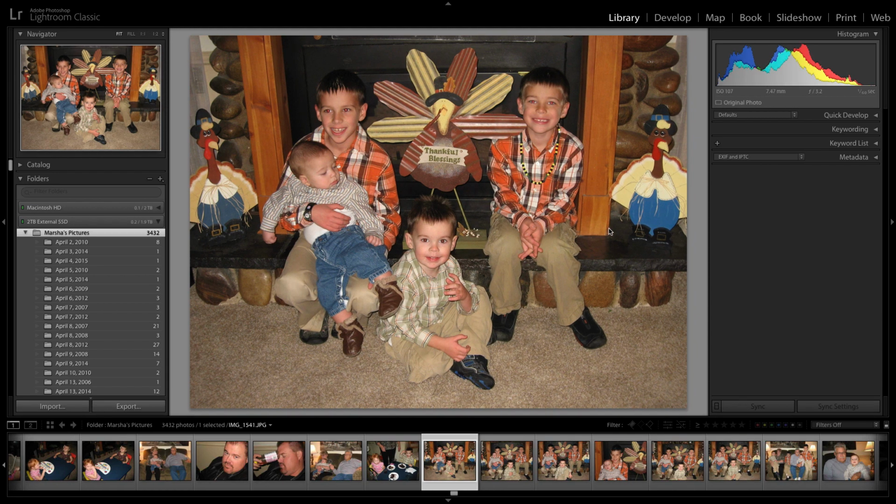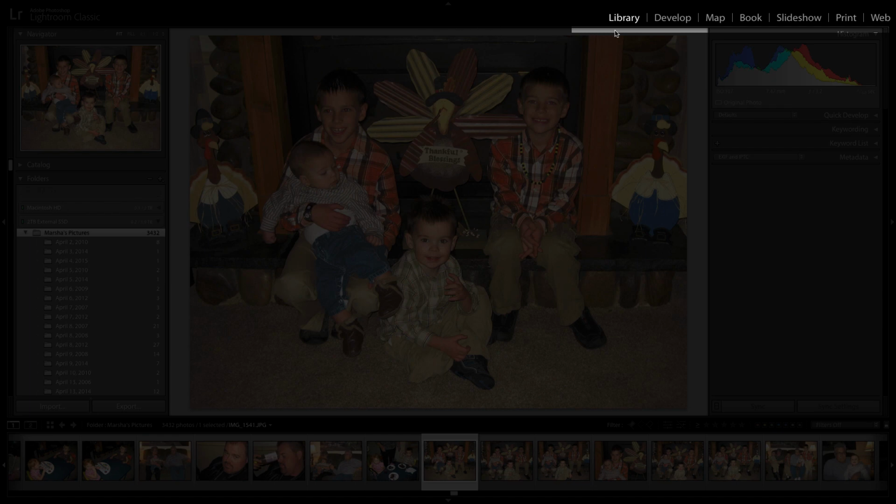Let's go ahead and talk about the two bars quickly. As I mentioned, they are consistent through all the modules. They don't change. The top bar, which I call the module picker bar, it's probably more likely called the module selection bar. I don't know what it's actually called. But here's where you can navigate to your various modules and functions within Lightroom.